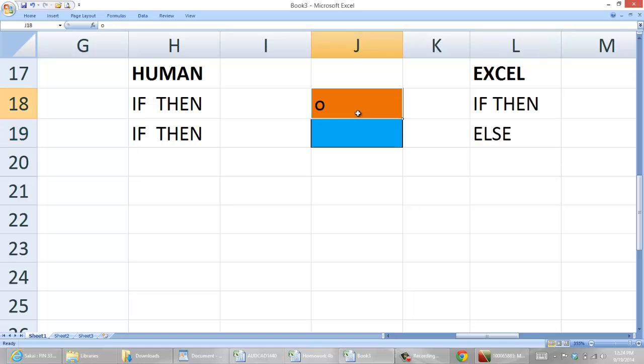Let's see how it works. When Excel sees the first command, if it is orange, give letter O, that's fine. It is orange, give letter O. Then it's the else. What does else mean here? Else here means the rest. Can you miss it in this case? You only have two choices, orange and blue. So if not orange, it must be blue. That is how Excel reasons it out.